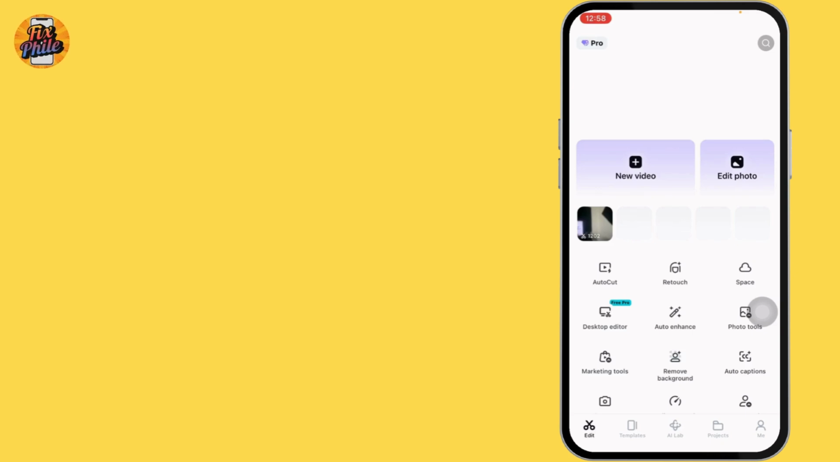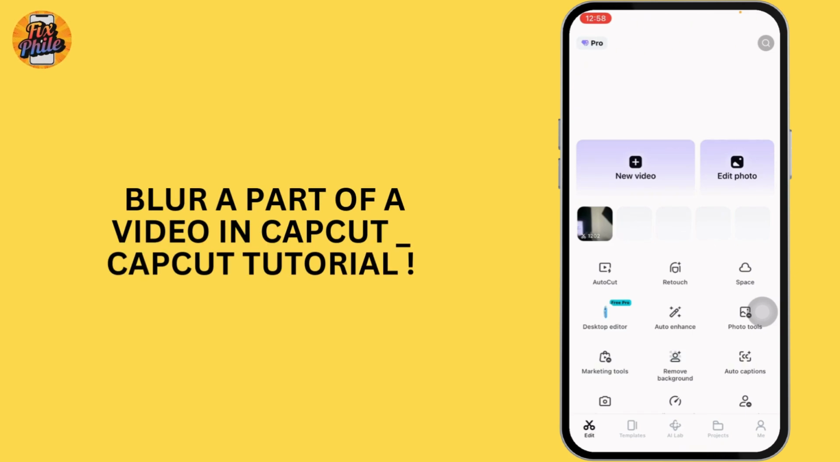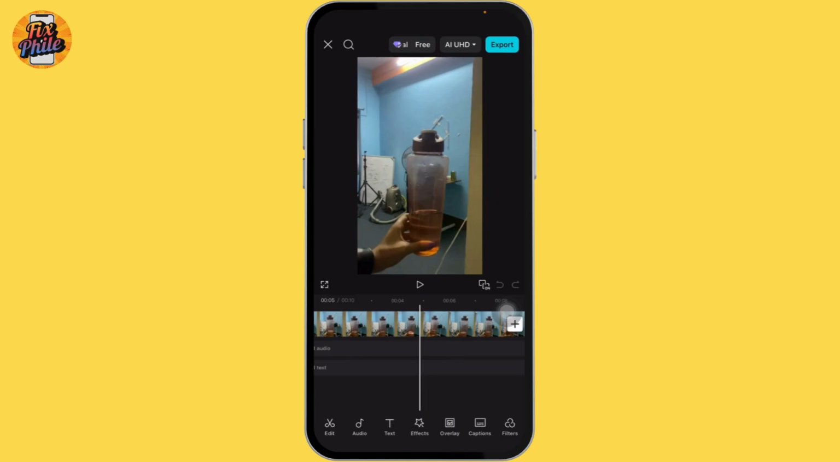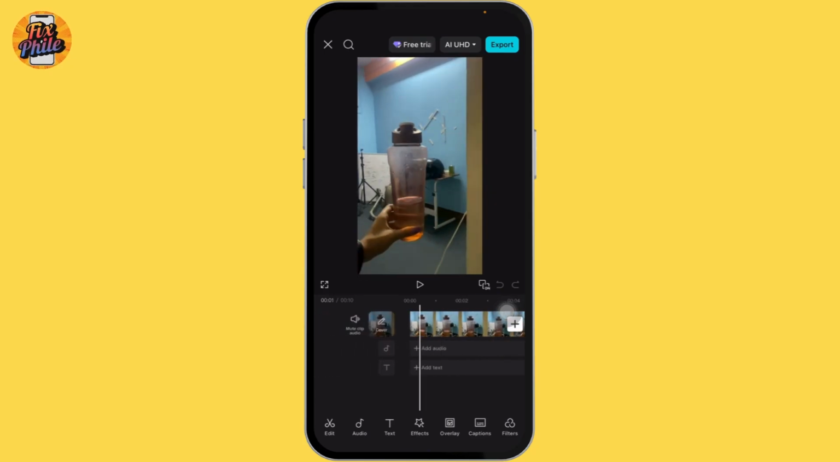In this guide, I will be showing you guys how to blur a part of a video in CapCut. Let's get started. First, launch your CapCut app. Now import the video. Now at the bottom, you're gonna find different options.